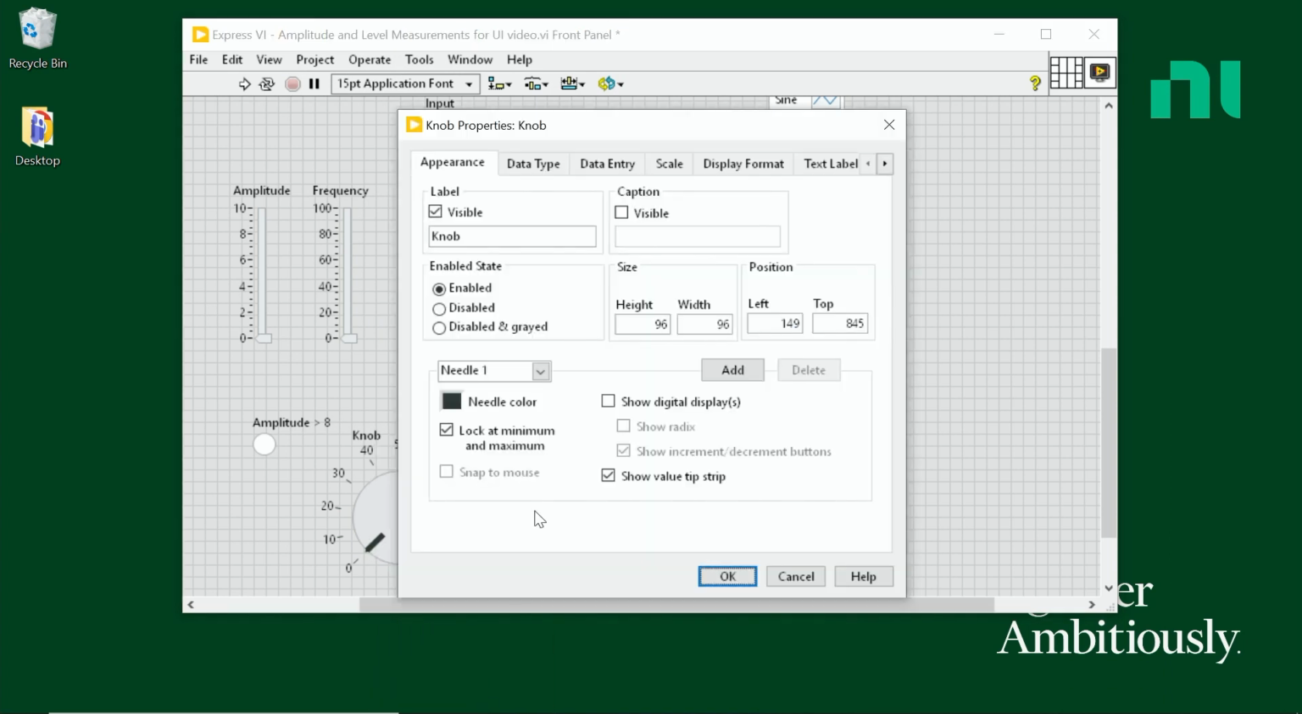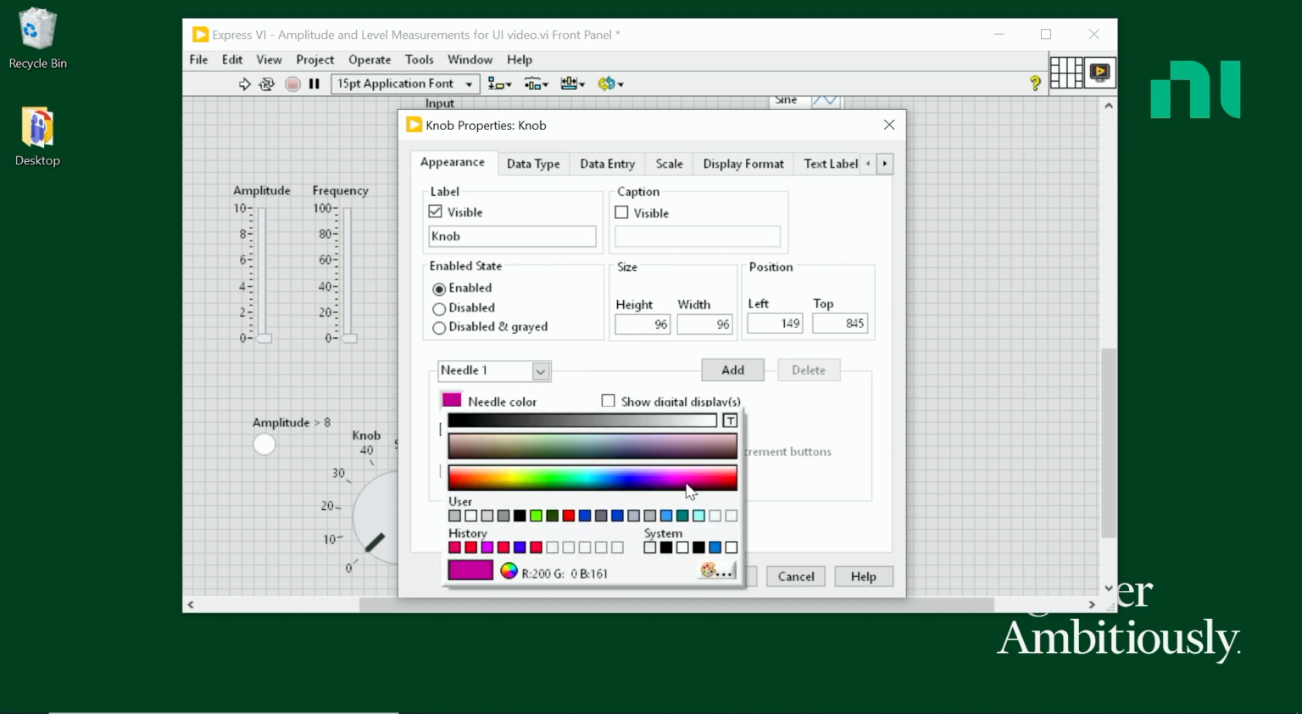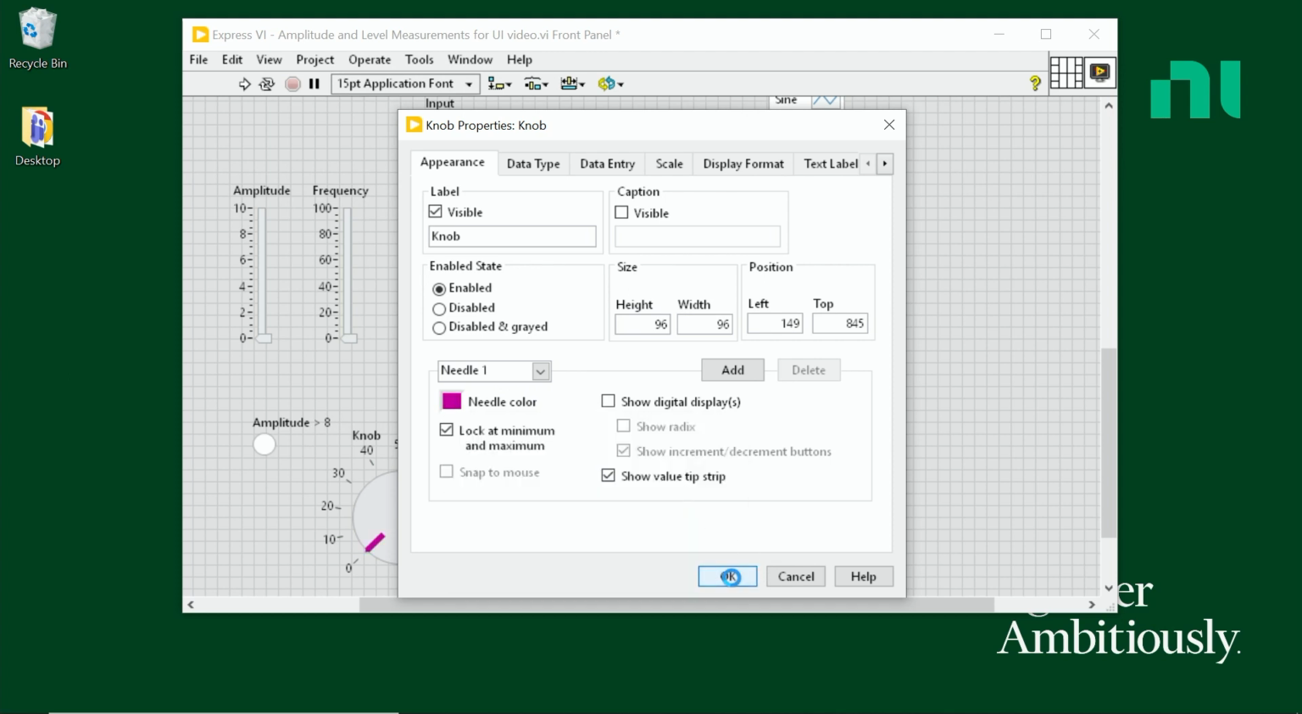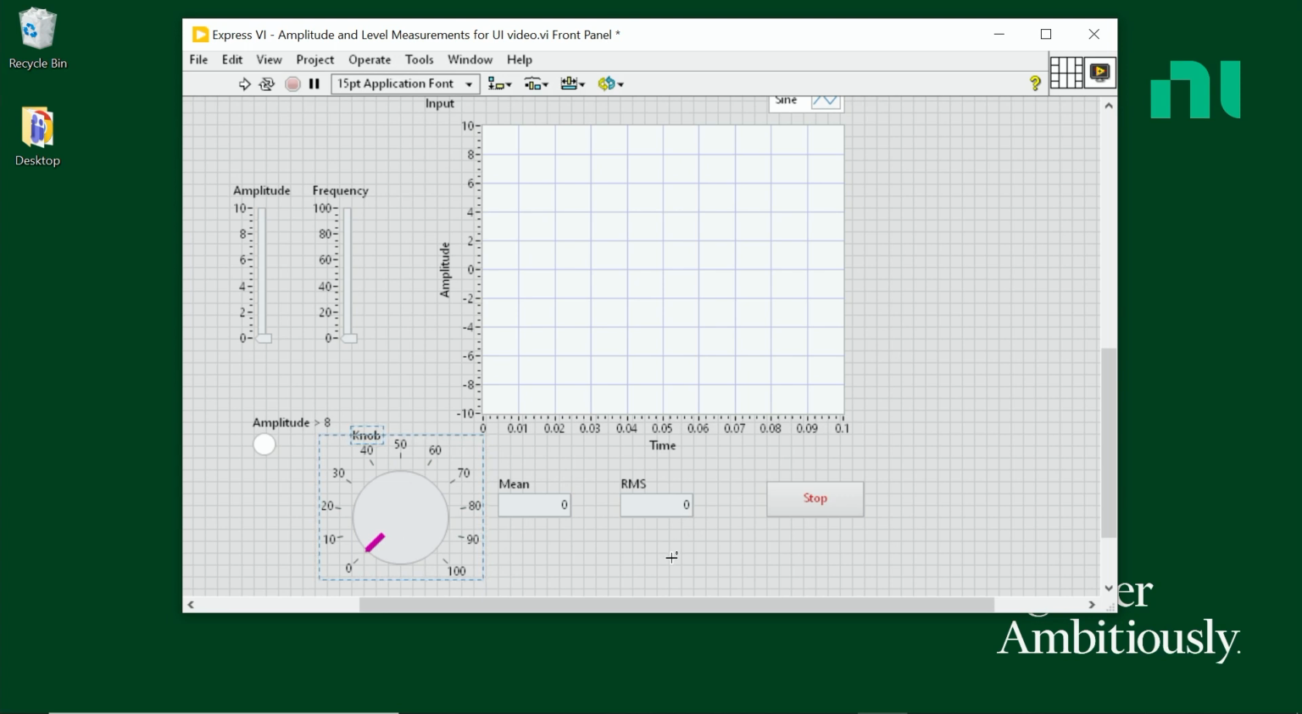So here, let's explore the properties. Let's change the needle color. Let's make it this color. Perfect. It's easy to follow, let's say.